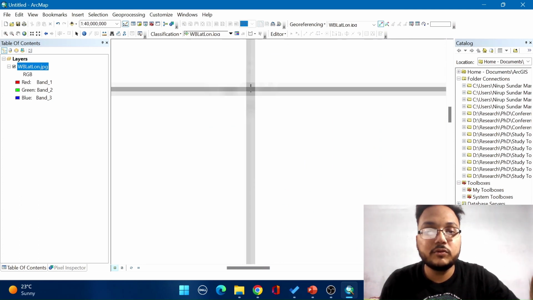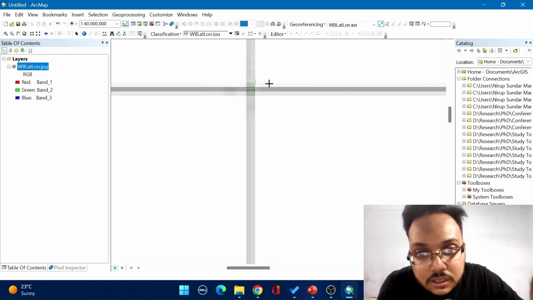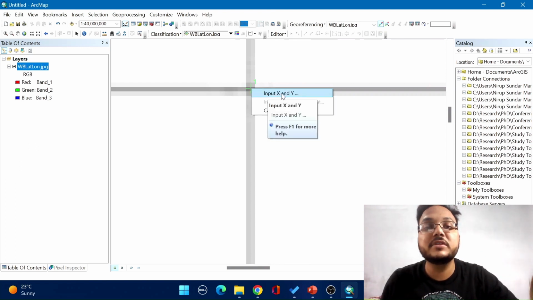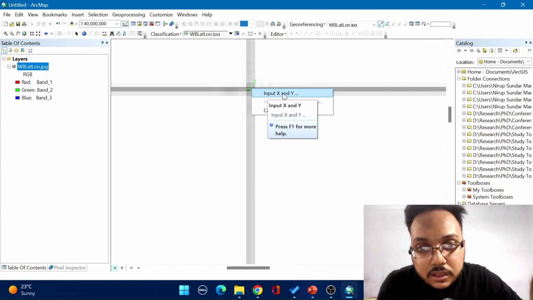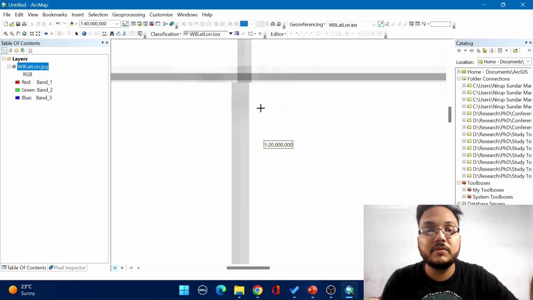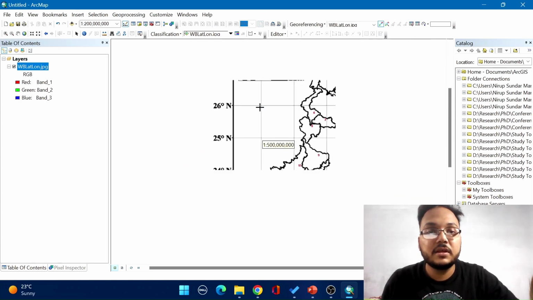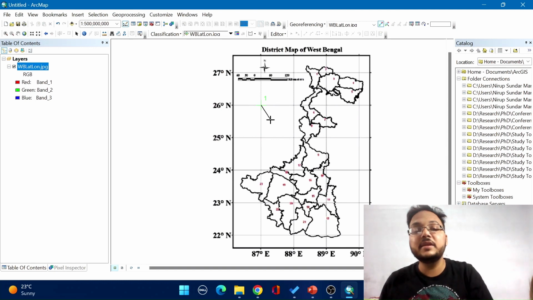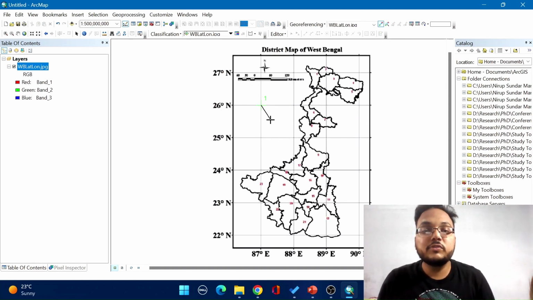So what I will do, I will zoom into it by moving my mouse scroll button, and first I will left click at this junction, then I will do one right click, and I will get the option of input X and Y. On clicking input X and Y, I know what the coordinates are. That is 26° north is the latitude and 87° east is the longitude.